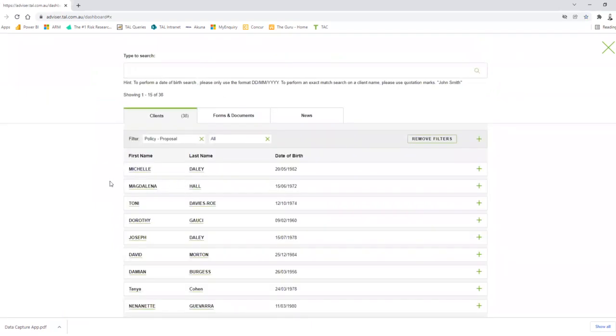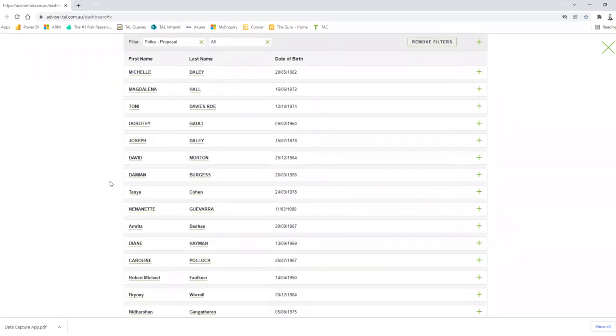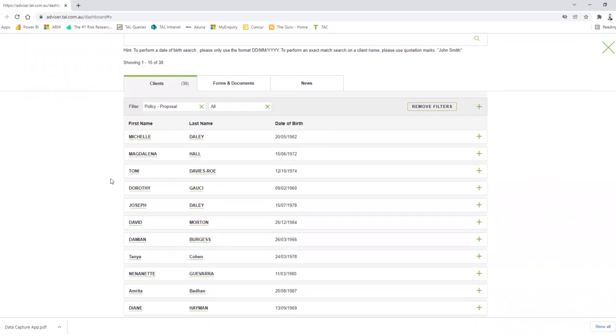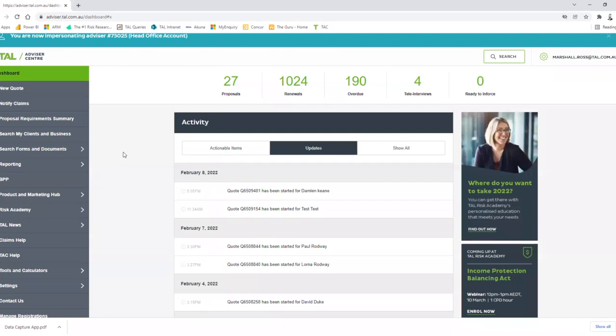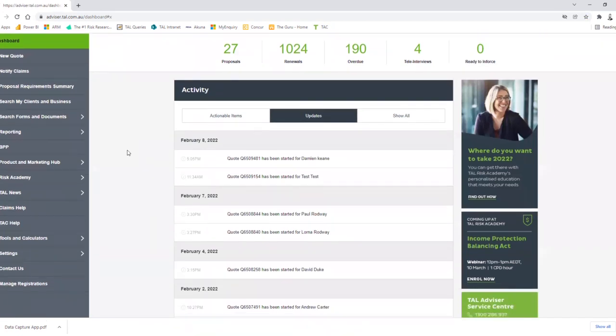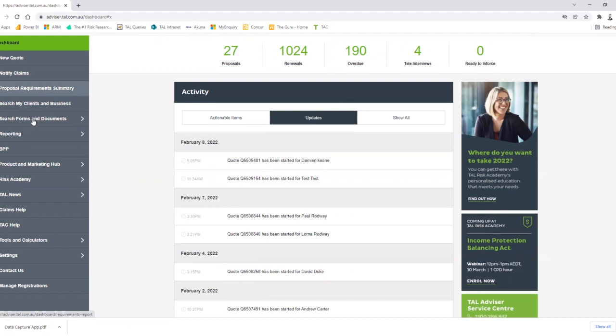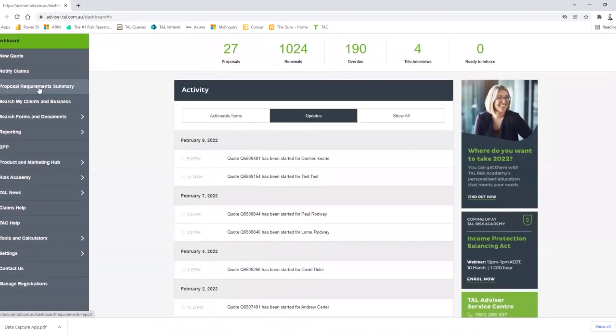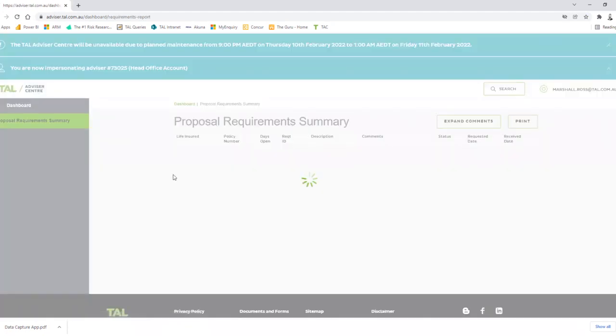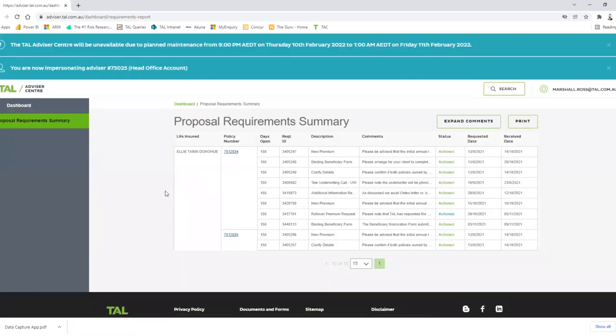So this is a list of policies that are in proposal state that you can then access more information on and go into further. The simplest way to access all of the information around your suspense is via this proposal requirements summary tab over here on the left-hand side, third one down. Probably the easiest way to get a high-level overview of everything that you've currently got in suspense.